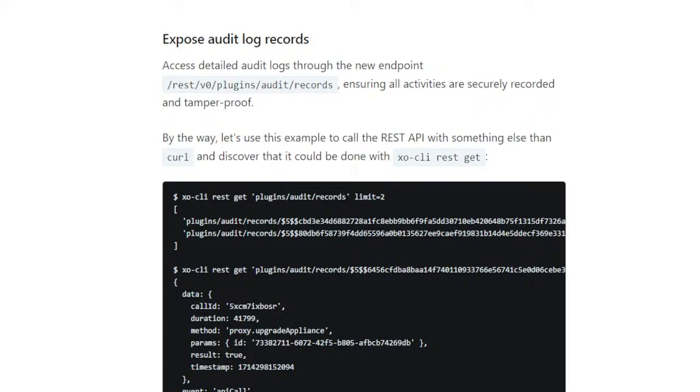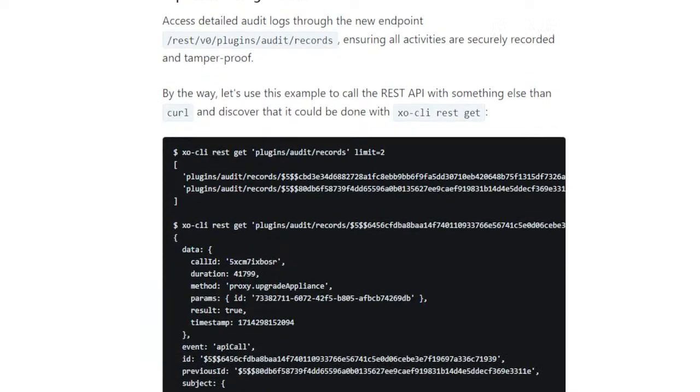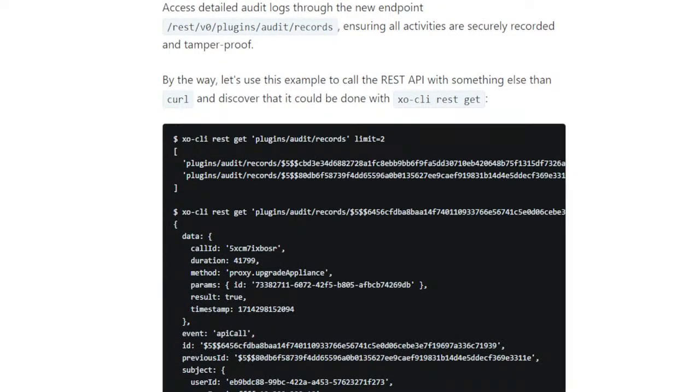By the way, we are also giving an example: most of the time when we make an example of how to request the REST API, which is HTTP, we make it with curl. But be aware that if you are using XO-CLI, you can also use it to send a GET request, for example, with XO-CLI REST GET. That will do exactly the same thing as curl, but that's another possibility. If you already have XO-CLI, it's a bit even easier to do it.